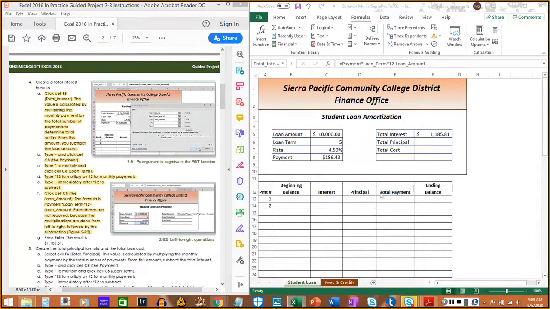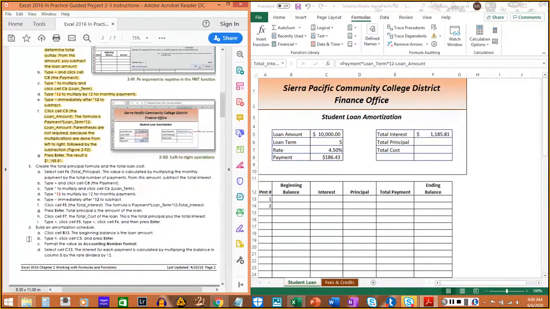All right, so now is a good time to save my Excel. So I'm going to do a Control S to save, and then I'm going to move on to 5. All right, 5 says create the total principal formula and the total loan cost. 5A says select cell F6. So I'm going to go to F6, which is total principal.